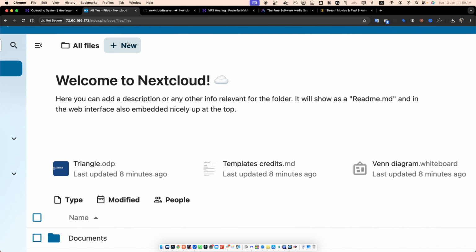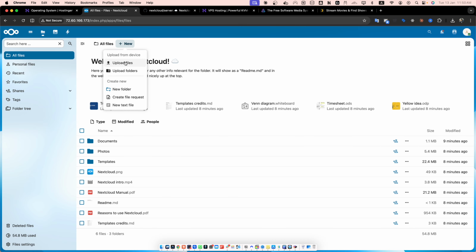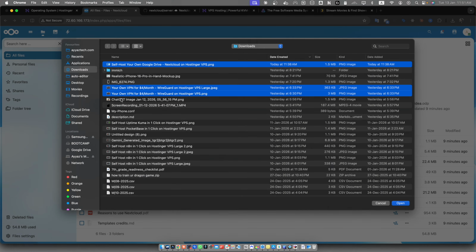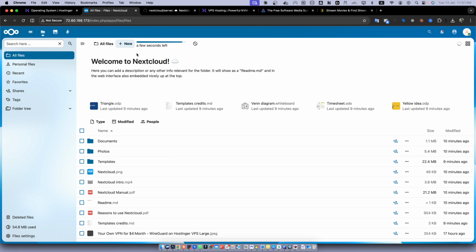Click on the plus button here, New. Here you will have several options like upload files, upload folders, new folder, create file request, new text file. So let's click on Upload files. Now let's select some files from your computer. Let me pick these. Now click on Open. You see files are being uploaded.